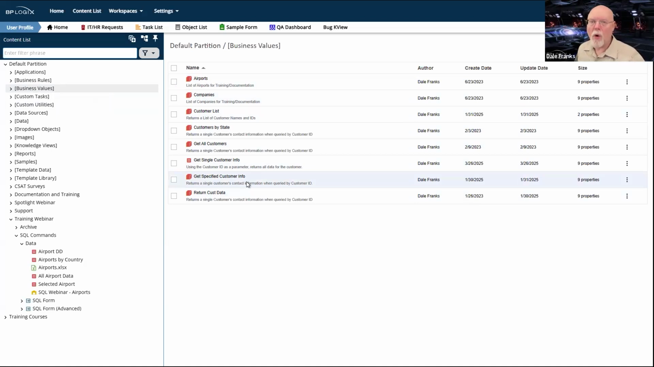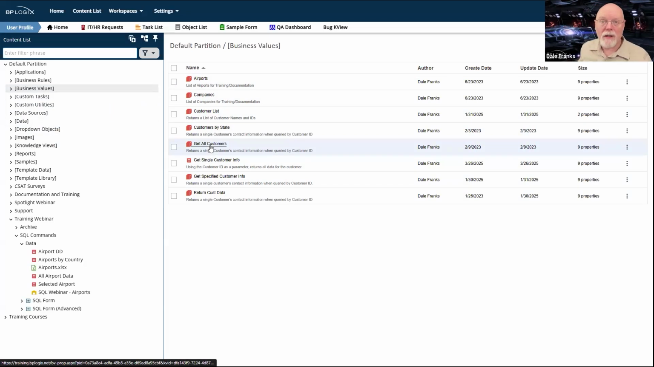And when I import my application in from dev into staging or into production, it's going to look at the same business value in the same location, which is the business values folder right there at the root of the partition. And it's going to find that business value for me, and it's not going to cause me any problem on my import. So clustering all of your business values here is a great idea.